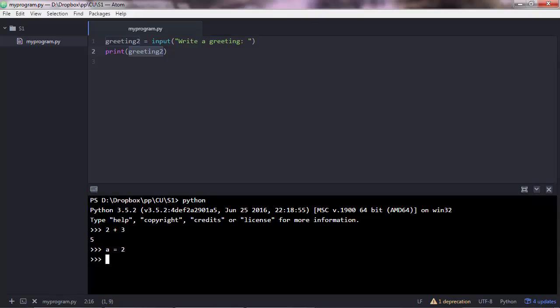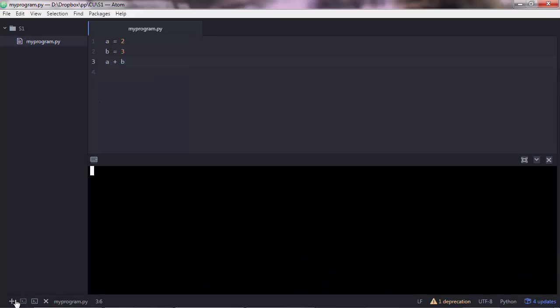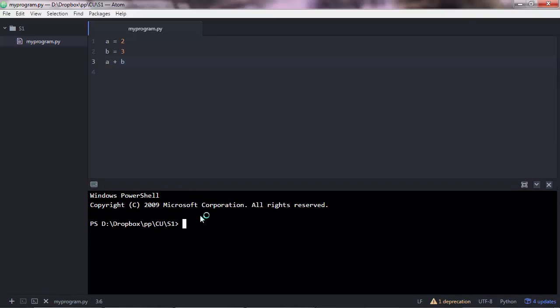Let's say a equals 2, b equals 3, and then if you do a plus b, you get 5. Something to note is that if you do that in here, a equals 2, b equals 3, and then if you just do a plus b, and then you execute the script, let me open another terminal, you'll not get any output in there. The reason is that you are not printing out anything in your program. So this is different from an interactive session.